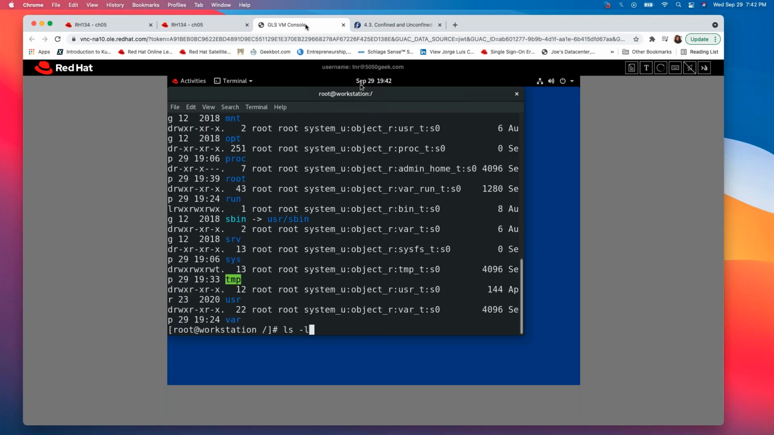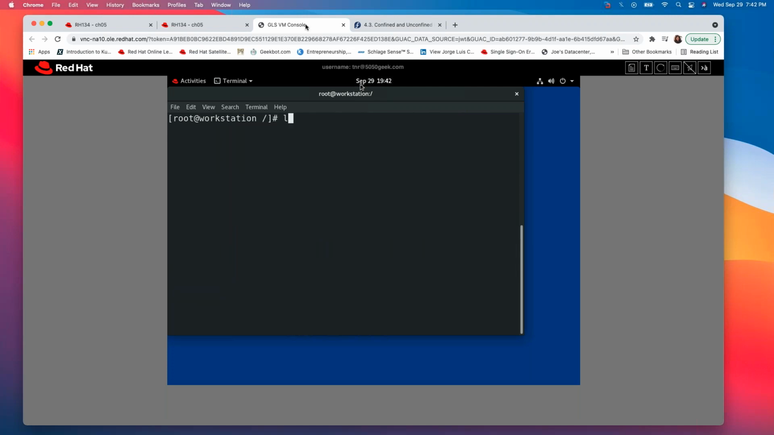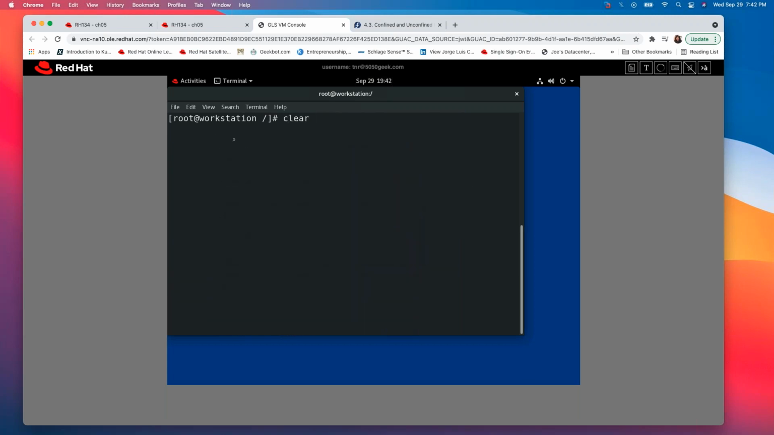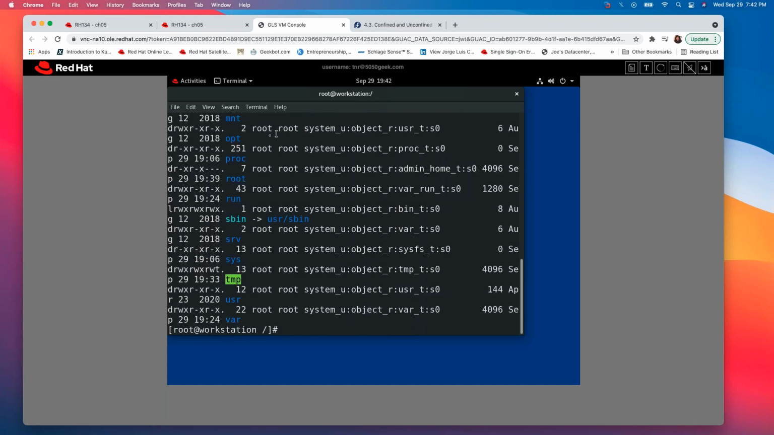Well, let's do an L first so you can see better. So this is long listing, and you can see that this dot is on right here, right? You see a dot all the way down on this column here, right? And so now let's clear my screen, and now let's do the minus Z on that again. And now we have our user, our role, our type.